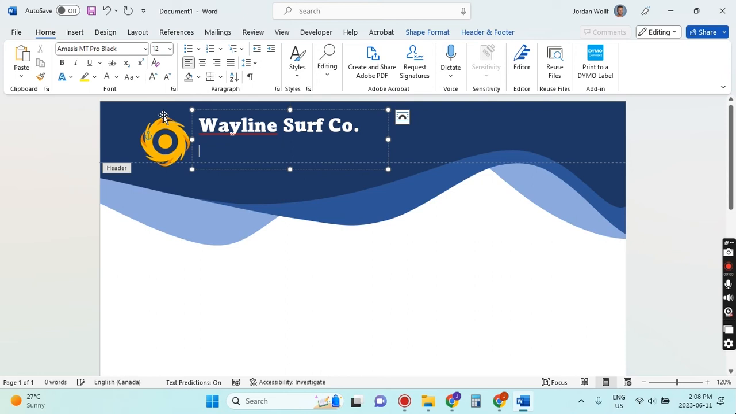Moving down, I'm going to make the text smaller again, and I'm going to add the company website as well as the phone number and company email. For a website, I've simply called it wayline.ca. Now when you're moving through the different lines here, notice that if you just hit enter, it will leave a gap between your lines. So here I'm going shift and then enter at the same time to get rid of that gap and put my lines directly next to each other.